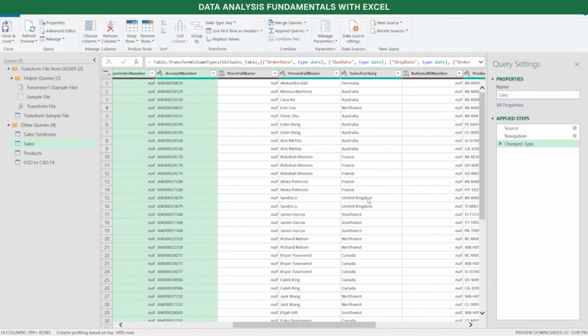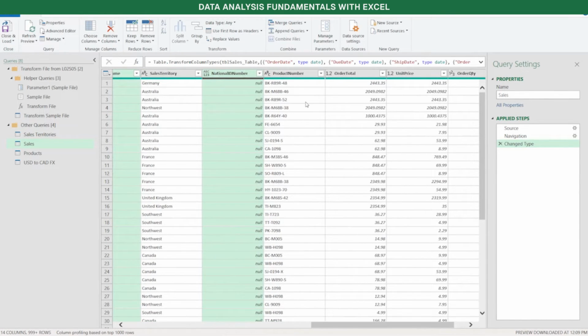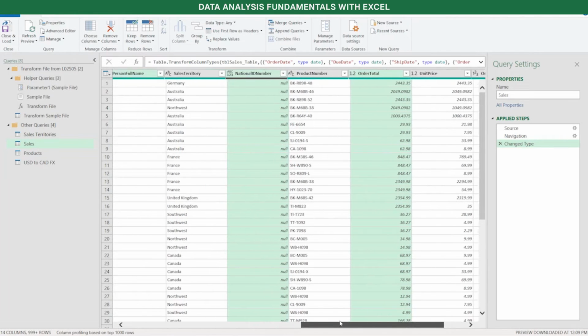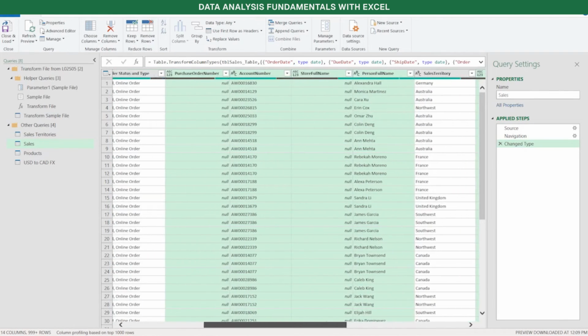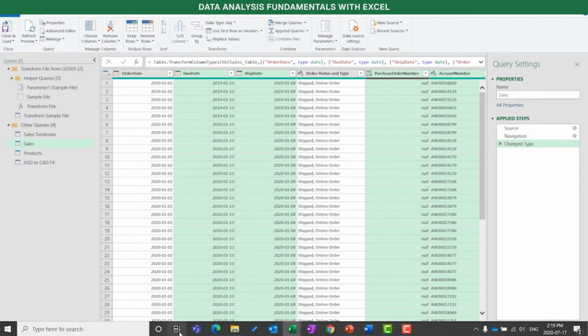Scrolling over a little bit more, I am going to go ahead and get rid of the store number. I'm going to get rid of person full name. I'm going to go ahead and get rid of this national ID. I'm going to leave our product number. I'm going to get rid of this order total and leave unit price and order quantity. So the only columns I really want to see are the order quantity, unit price, the product number, sales territory, the order status and type, which I have right here, and then my order date.